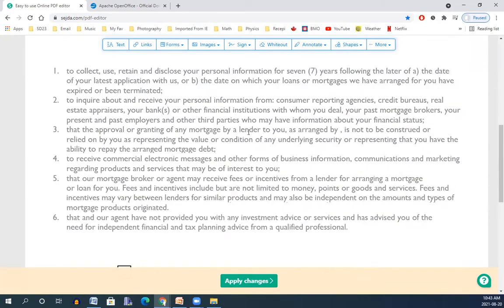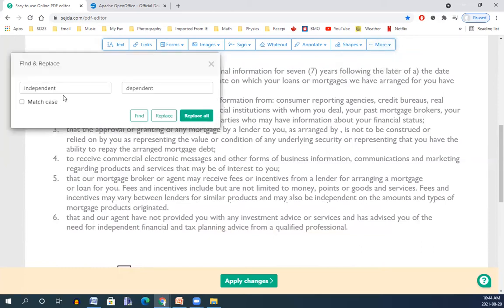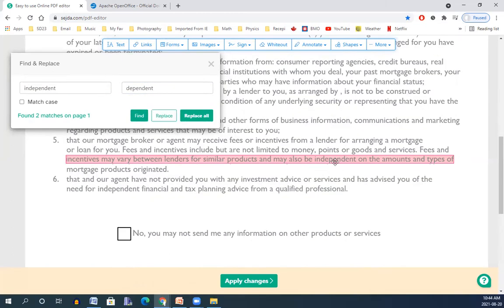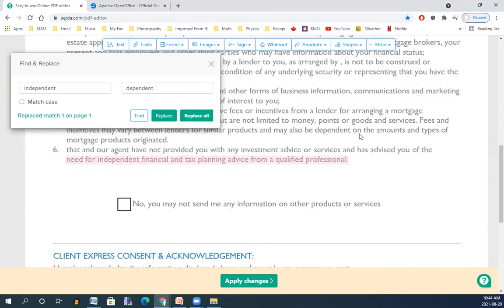The other way that you can edit text is finding a word and changing it to something else. For instance, I have "independent" here, and I would like to change that to "dependent." So I go to More, Find and Replace, and I want to change "independent" to "dependent." I find it and I replace it. Look at what happens. "Independent" is changing to "dependent."